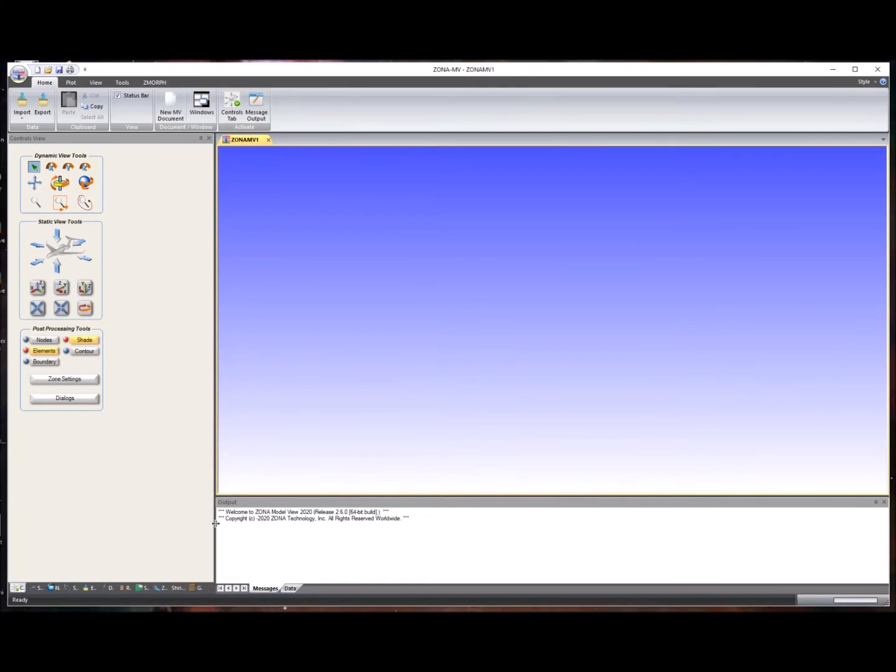ZONA-MV can be used to export zone data. So in this video we're going to show you an example of the different options that are available when exporting zone data from a loaded model.